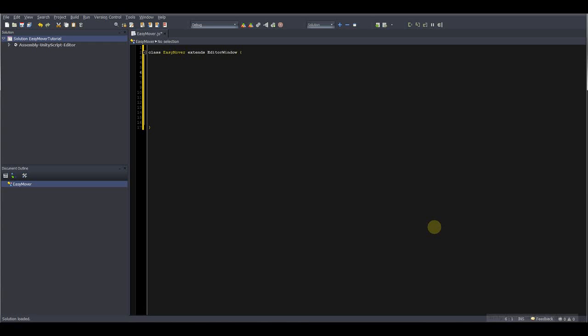So let's go ahead and tell Unity where we want to put it. The way we do that is we say @MenuItem. What MenuItem looks for is a string that is the path of where we want our menu item. Now it's an editor script, editor tools, so I say let's put it in the Edit dropdown. And I am going to just call mine the same, Easy Mover.